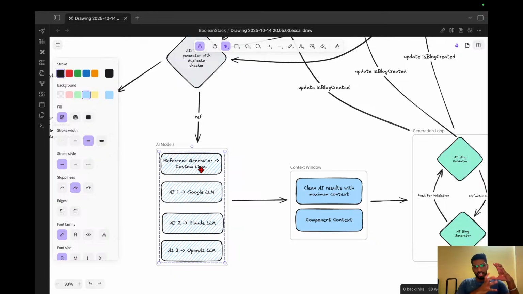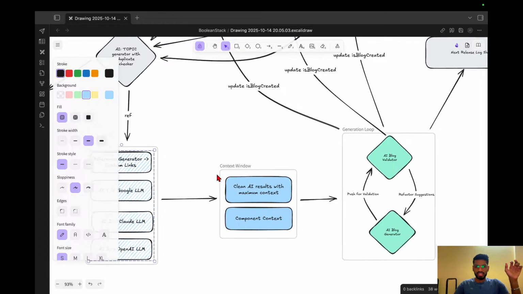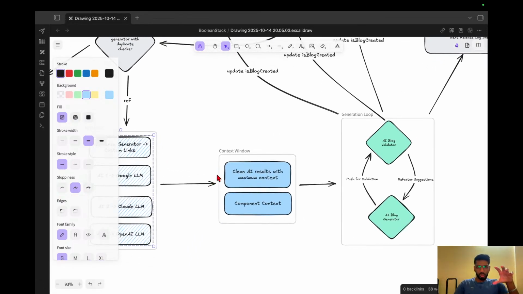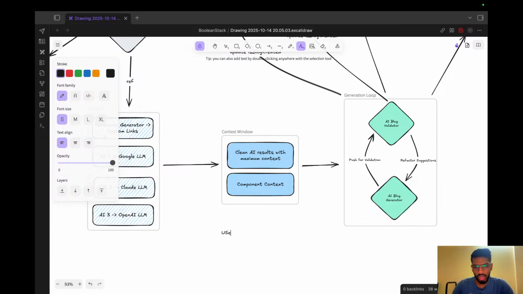So all that data you have is going to be passed to another AI agent to do the data cleaning. Let's say a bunch of data is generated with this particular context, and that is going to pass to the context window, where I'll clean the results out, and whatever result we get after cleaning, I'm going to add with the component context. And what this component context is, basically, these are just UI components that I have created, or I will create, because right now I do not have any idea what these components will be.